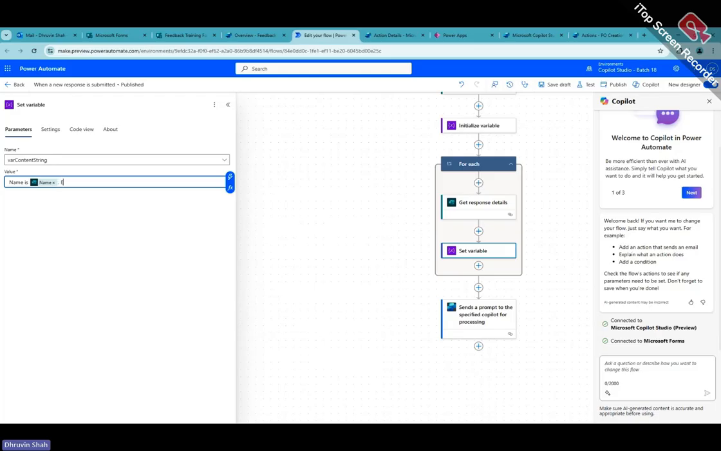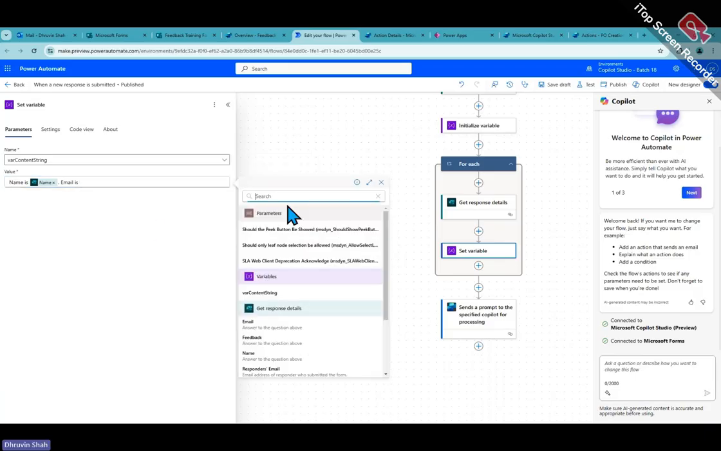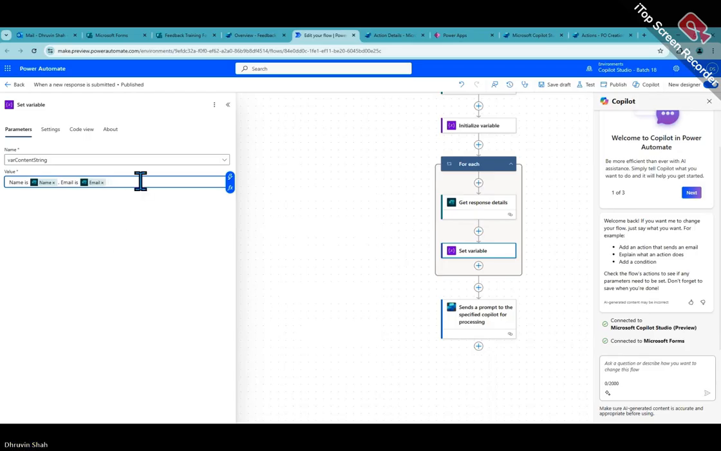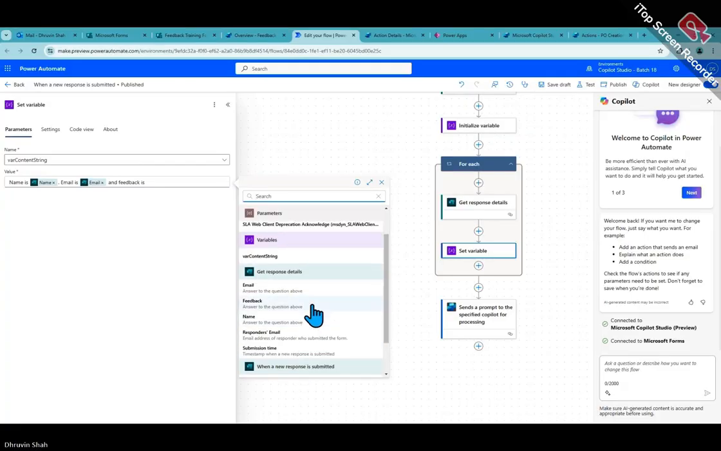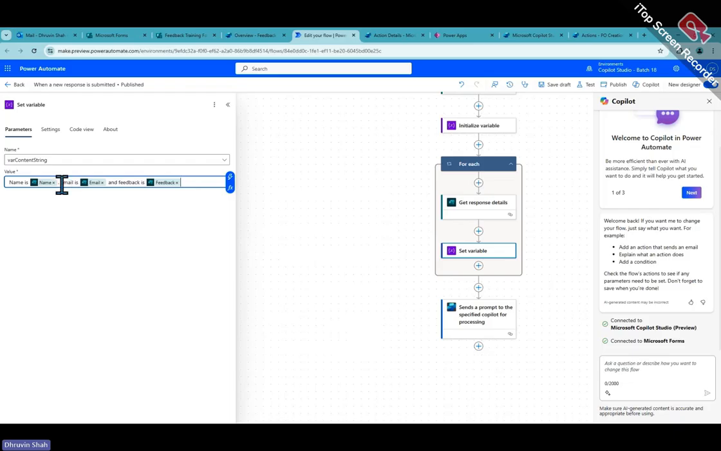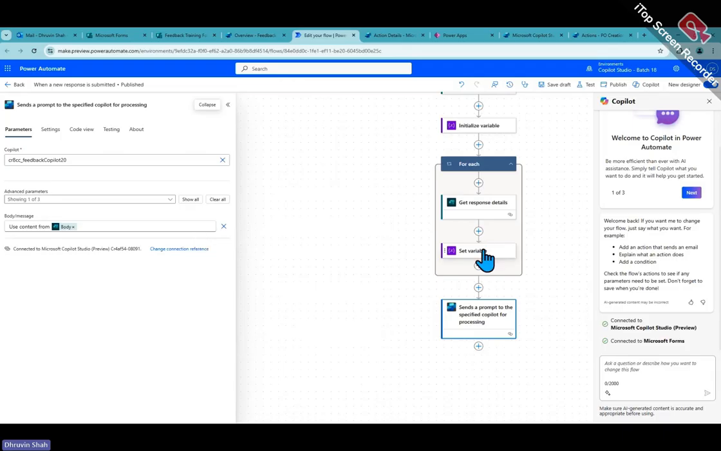Then I can write email is, and from here you will get the email address, and feedback is, you can just provide the feedback. You just have these three pieces of information, and this is what you need to supply to the agent afterwards. So use content from this variable instead of this body. Instead of this body, just provide that content string over here to send out the response. Let's publish it.